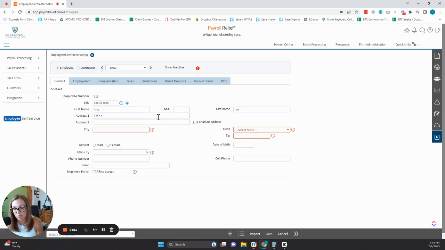address, and then information below this thin gray line here is not required, but you can enter it if you'd like. So that would be gender, ethnicity, phone number, birth date, cell phone.